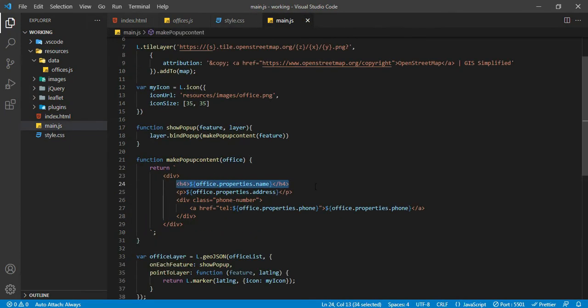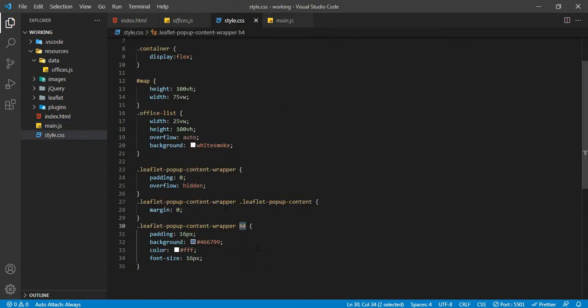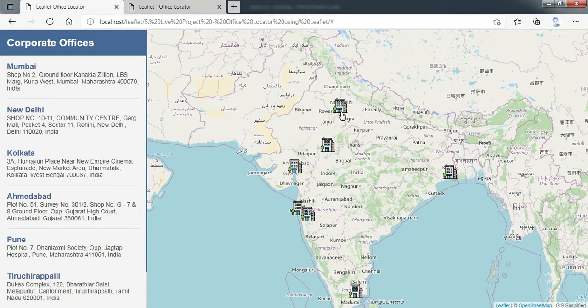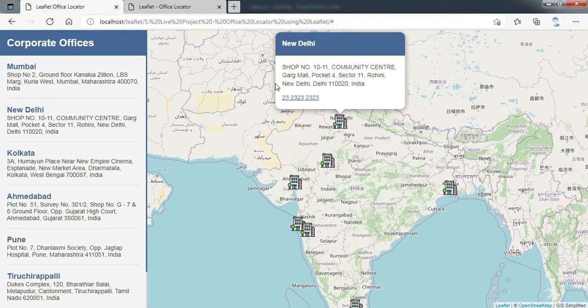We want it to look slightly bold, with a blue background. So here you can see I have given a padding of 16 pixels, a background of blue color, and then white color text with a font size of 16. When I save it and go to the map, you can see this is how it is looking, but it still requires some work. We want to give some padding and margin over here. When I click on it, see, it is having padding and margin on both sides, and fonts are very decent.